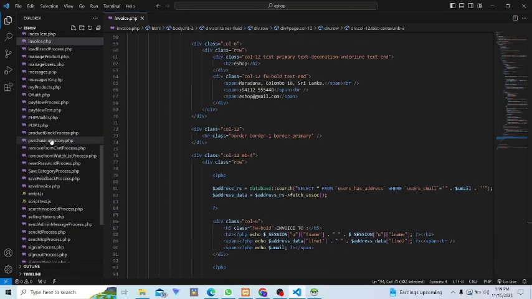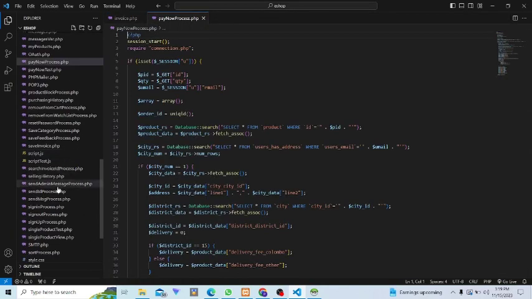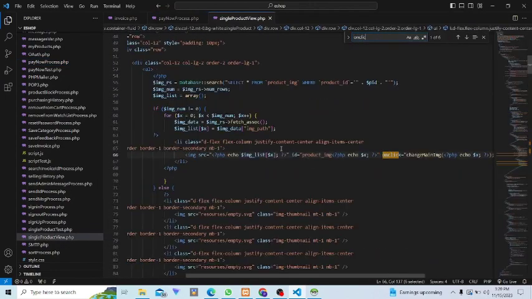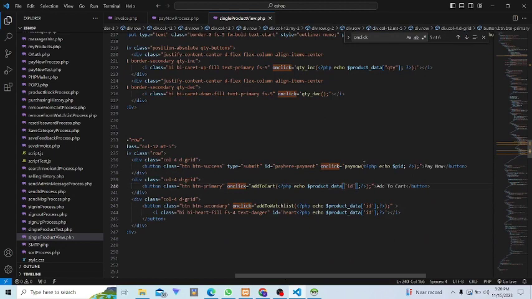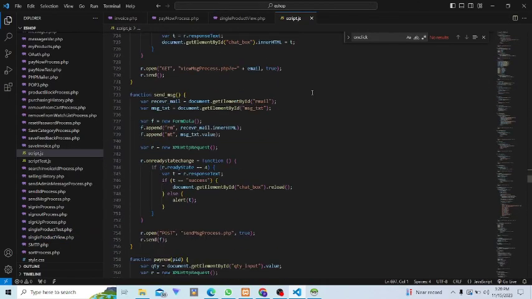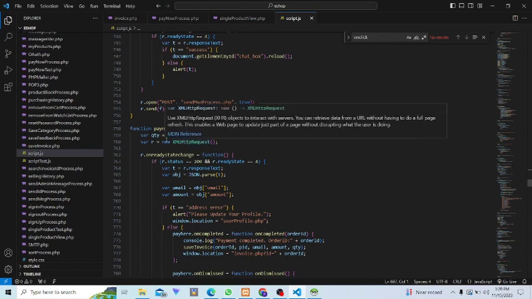In our project, in our single product view, we have a function called pay now. So in the pay now function, actually we pass the product ID also. So if we move to our script.js and find the pay now function, we can see that we get the product ID also, and we get the quantity input value and assign it to the quantity variable.